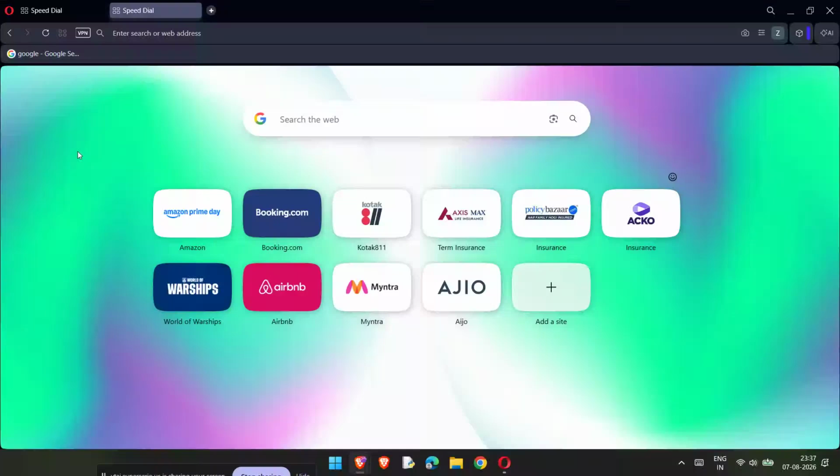If your Opera browser is acting slow, glitchy, or just not working the way it should, resetting it to the default settings can be one of the fastest ways to fix the problem. In this video, I'll show you exactly how to reset Opera browser to default, step by step, so you can restore the browser settings without getting lost in menus.